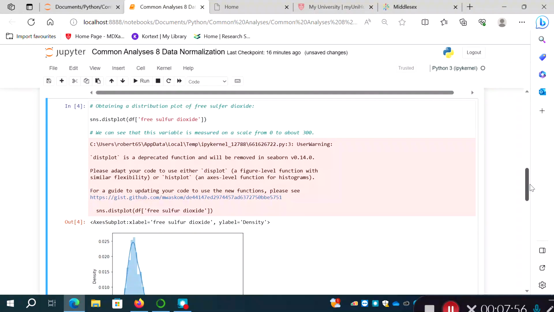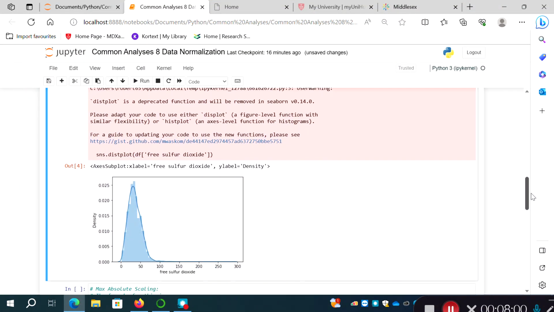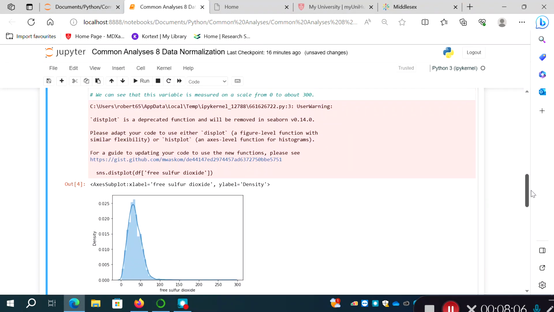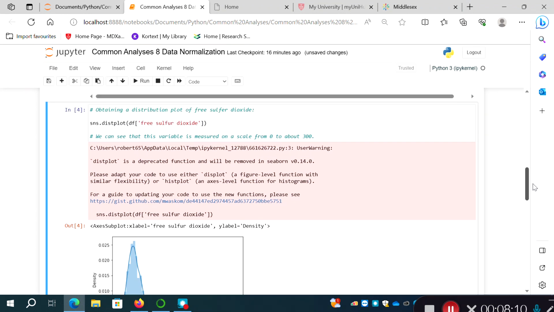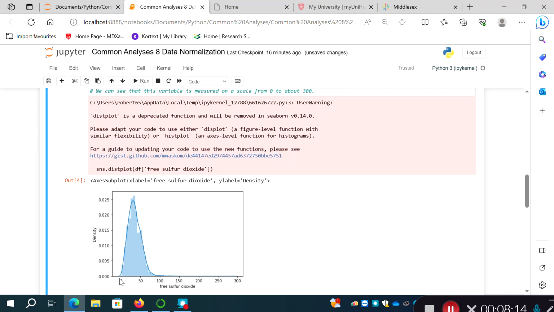Okay, yeah, so we get this error, but it does actually produce the distribution plot that we were after. What it's done is create a histogram and overlay a kernel density estimator on it for this free sulfur dioxide variable. You can see it's measured on a scale from about 0 to 300. The highest value recorded for this data is 289 up here, but most of the values are between 0 and probably about 75.